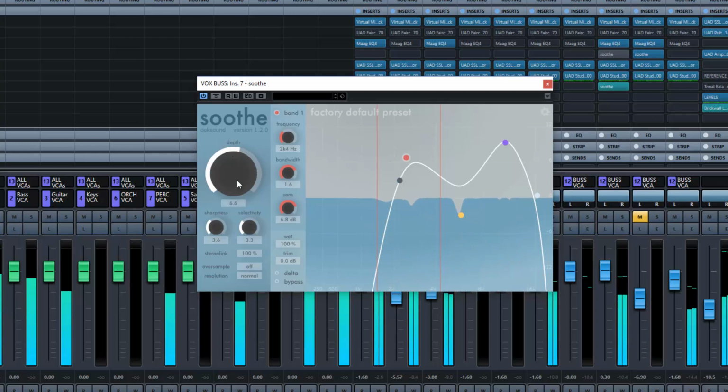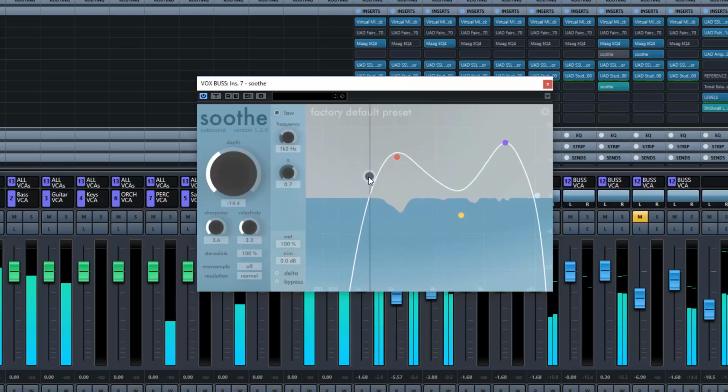And you can destroy that vocal. You might want to be subtle. So the controls sort of work together to a point.